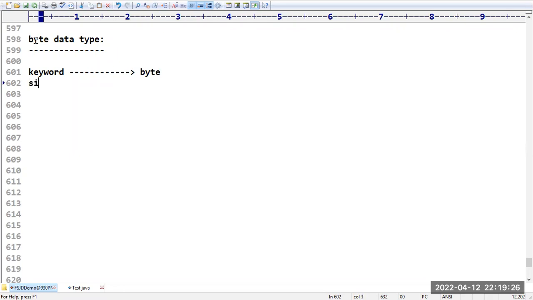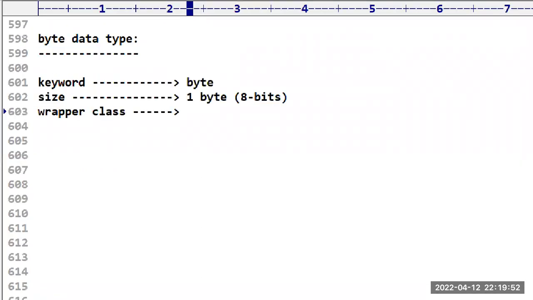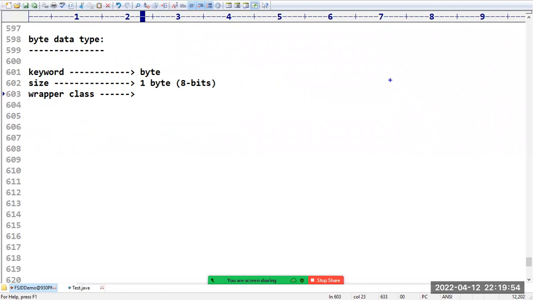Then immediately, what is the size? How much size is it going to occupy? It will occupy 1 byte. It is going to occupy only 1 byte. 1 byte means what? You know very well, 8 bits. 8 bits it is going to occupy. Then what is the wrapper class? For every data type, corresponding wrapper classes are there. What is meant by wrapper class, do you know? I told you already.